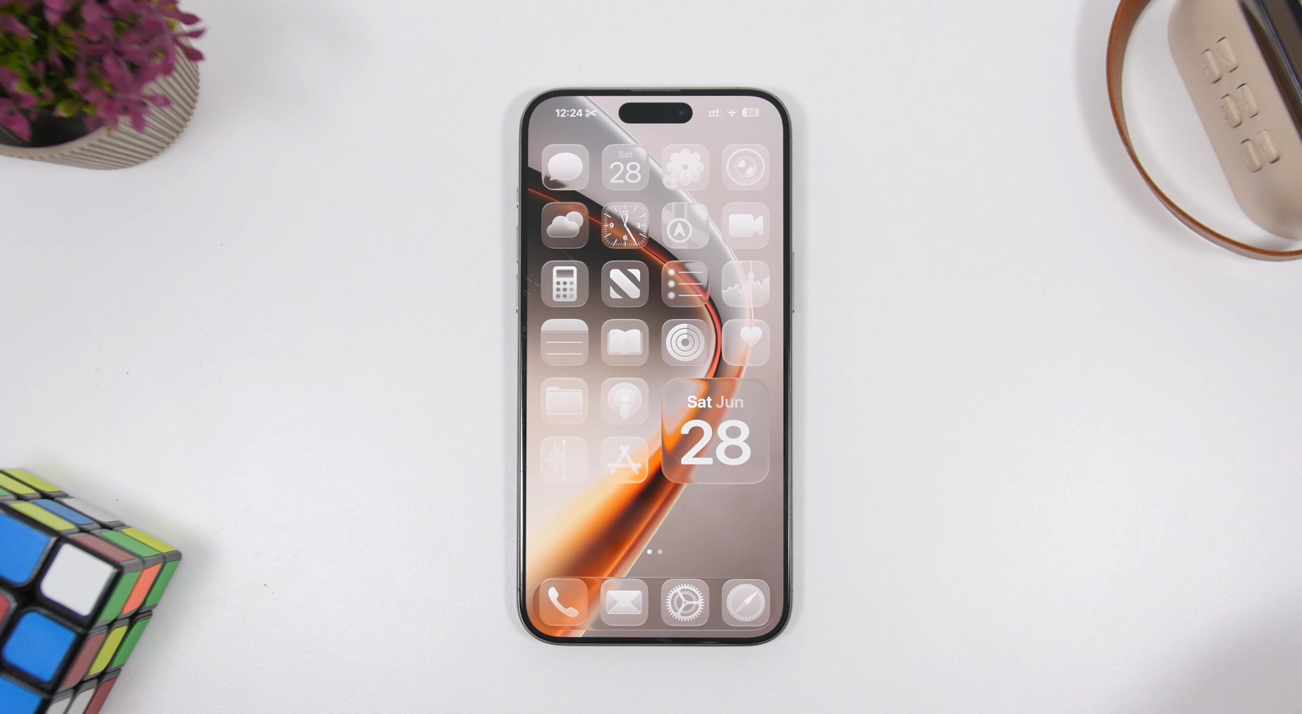So that's basically it for this video, guys. These are 15 tips and tricks that I believe will help you fix the battery drain issues on your iPhone while we're enjoying these beta stages of iOS 26.